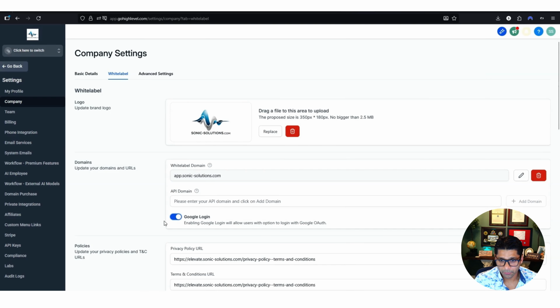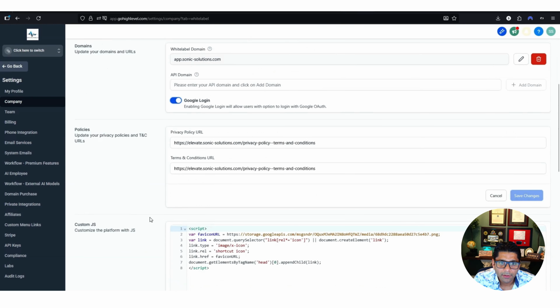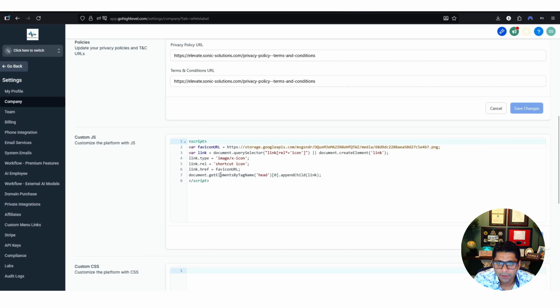Clients can now authenticate using their Google Gmail already, which is a nice little convenient way so they don't have to reset and set up a new username password. So let's leave that on. We have our policies already from before that we uploaded. We have our custom JavaScript, which confirms that our favicon is going to be exactly what we want every single time.